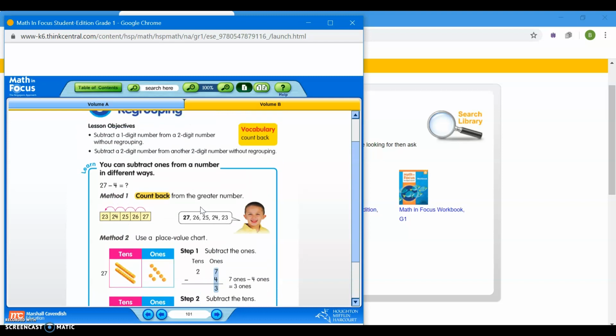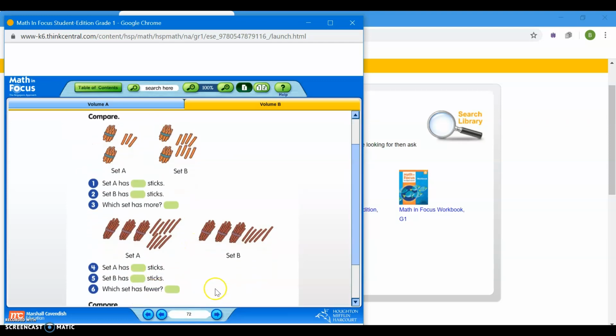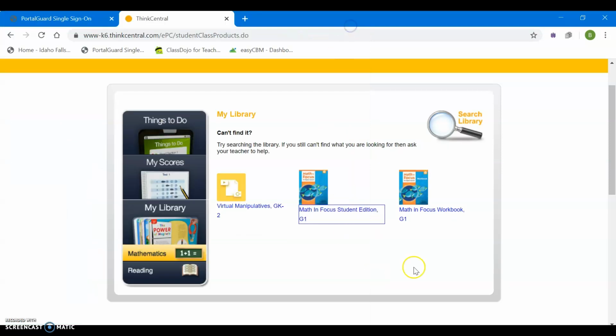If you know what page you want to go to, say you want to go to page 72, you're just going to come down here, you're going to type in 72 on your keyboard, and you're going to push enter. And it'll take you right to that page. So if you know the page number, you can just type it right in. Okay, and then the last thing is the Math in Focus workbook.